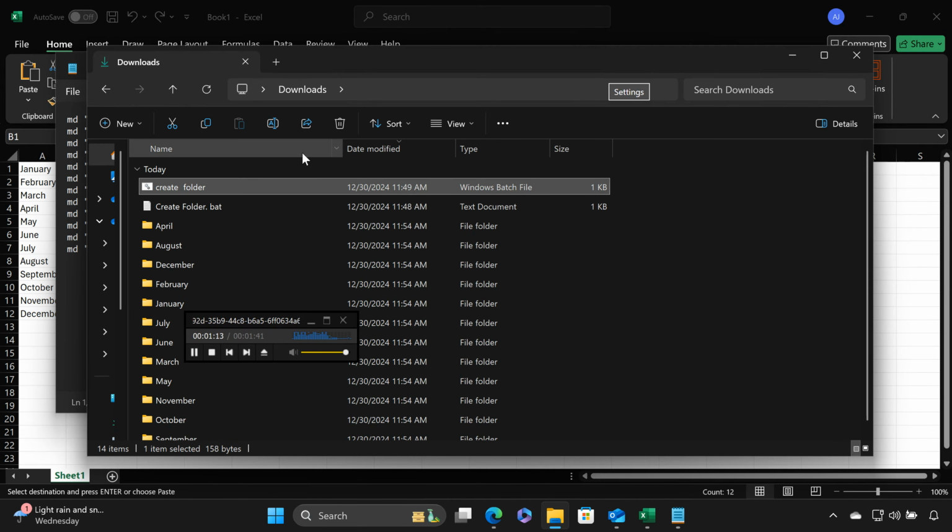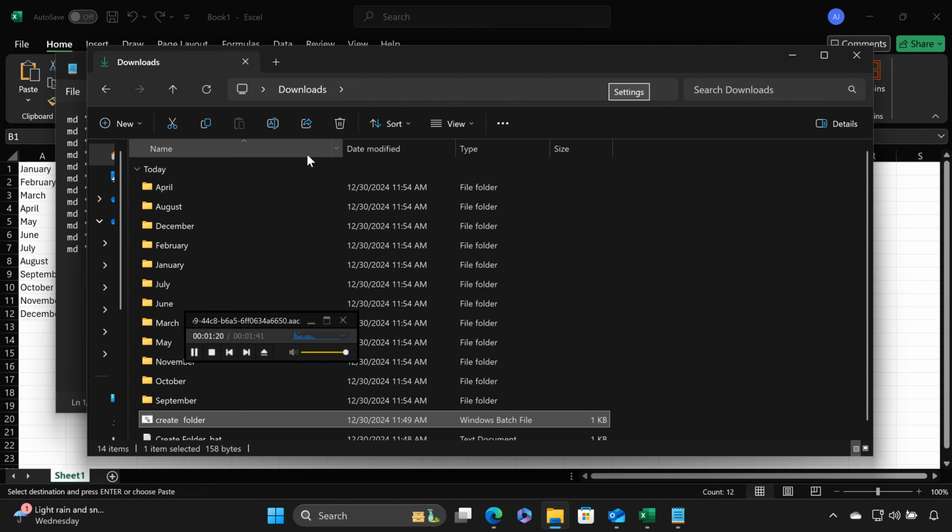Why this method works. Batch files execute commands line by line, making it an efficient way to create multiple directories at once. By automating the commands with Excel, you avoid manual typing errors and save valuable time.